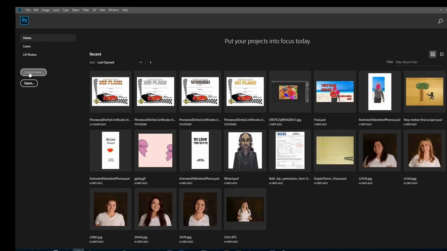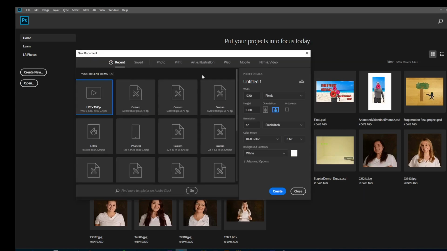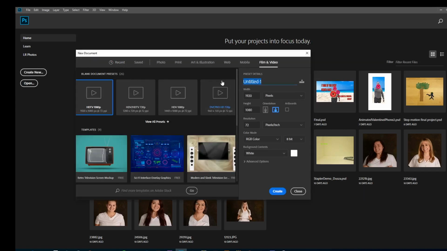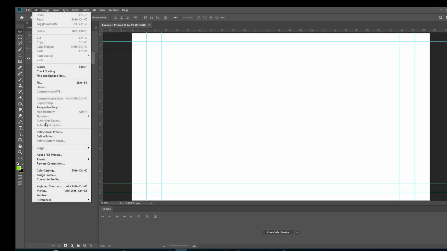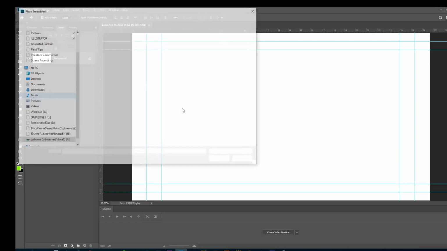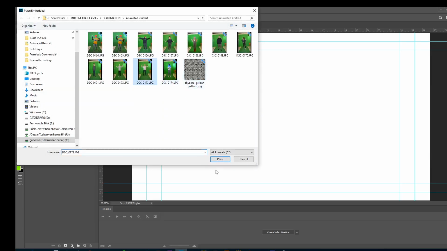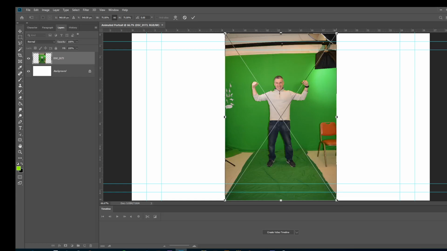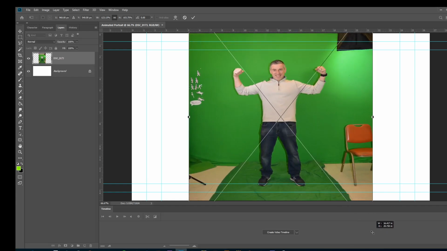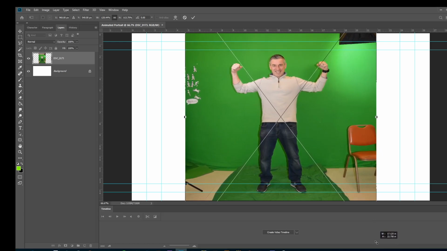Okay, now I'm recording. All right, so we're going to create a new file. We are using film and video. We're going to name it animated portrait. Create file. Actually, let's check one thing. No, let's not do that. Place embedded to bring our image in. Stretch it out to kind of fit the screen.